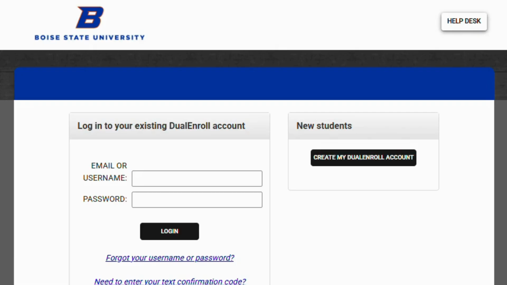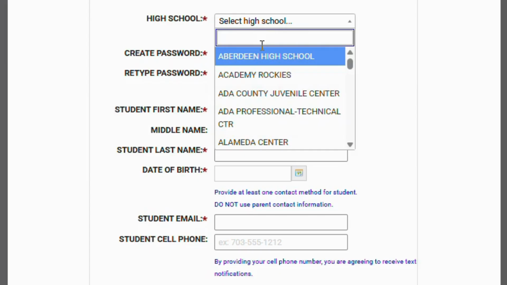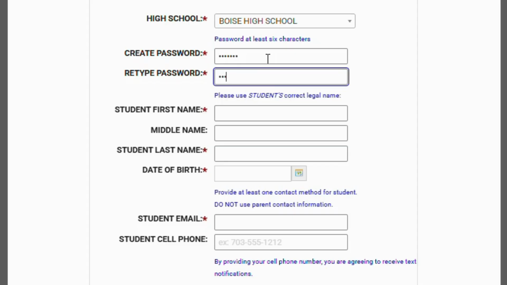For new students who have never created an account for any Idaho college or university, click on the Create My DualEnroll Account button. Complete each required item. High schools are listed alphabetically. Your password must be at least 6 characters long.